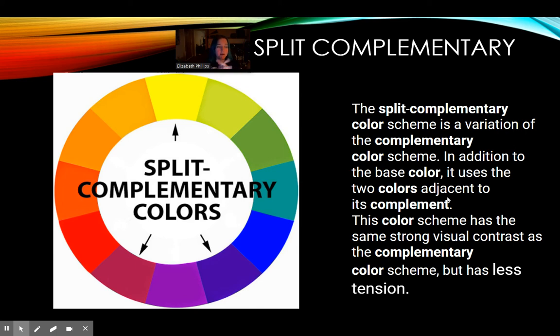A split complementary is a color scheme of variation with a complementary color, but it's three because you're not using yellow and violet. You're actually using yellow and then the two colors next to violet. Violet's not even incorporated into it. So, in addition to the base color, it uses two colors adjacent to the complementary color that you choose. So it's basically the same, but with less tension.